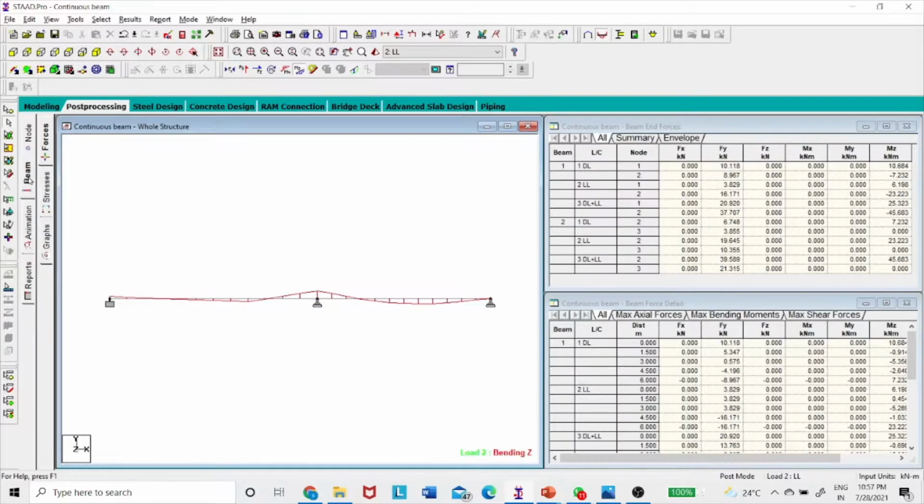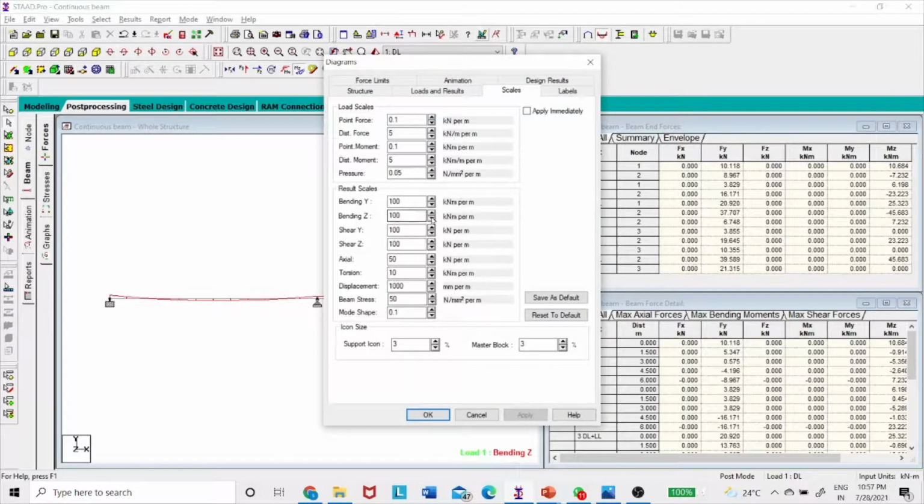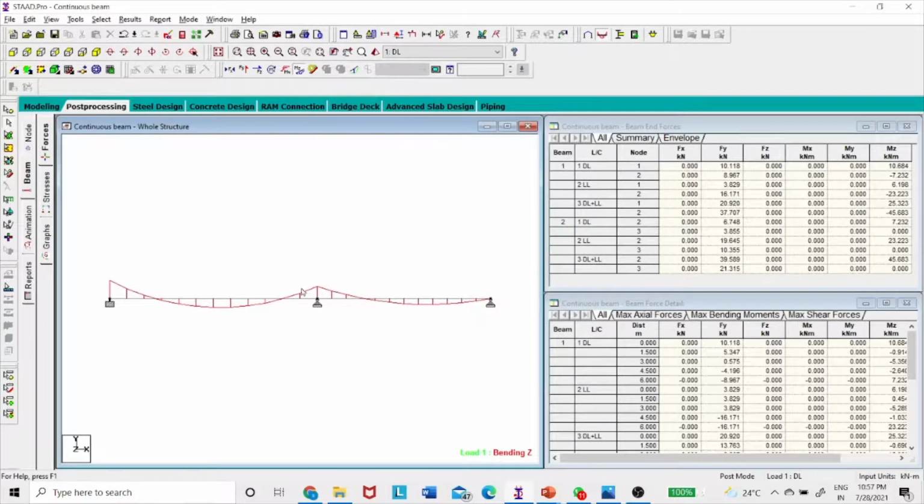Then go to the beam. You can see the bending moment in the Z direction for the live load and also the dead load. If I want to increase the scale of this, go to the scale and the bending Z direction, just decrease this value and press apply. You can see the bending moment direction.